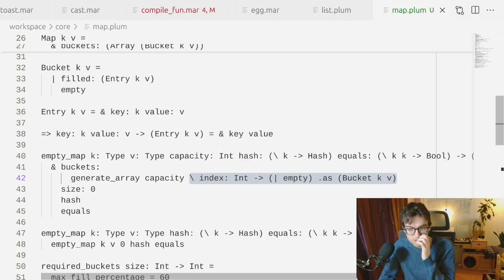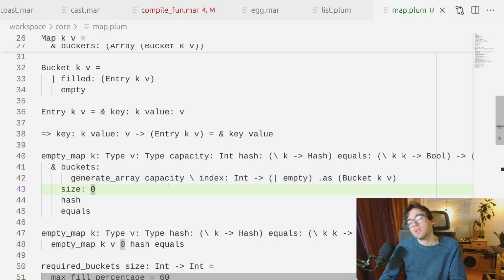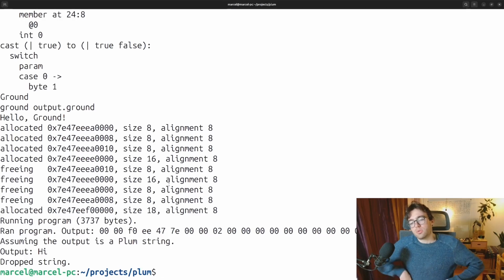What's that for? Oh, I see. That generates an array of capacity 0. Default capacity. Yeah, true. Then that buckets buffer, the underlying array's buffer, contains a reference count and a length, so 16 bytes. That makes sense. And then we free all of that and allocate 18 for the output string.